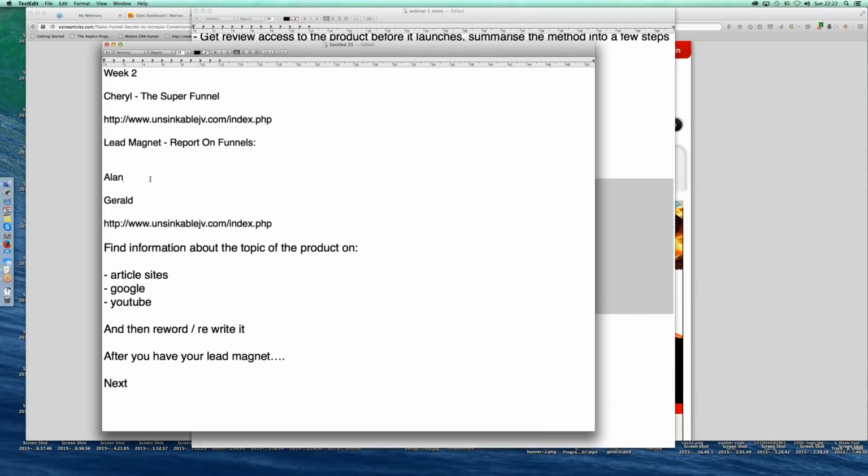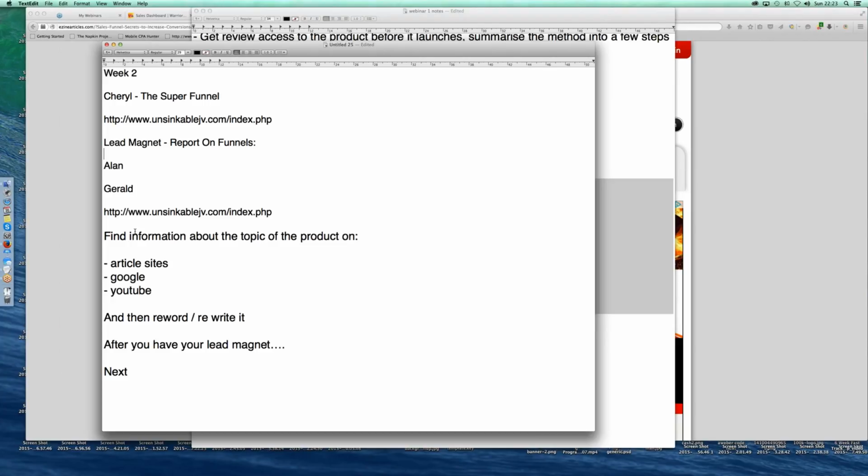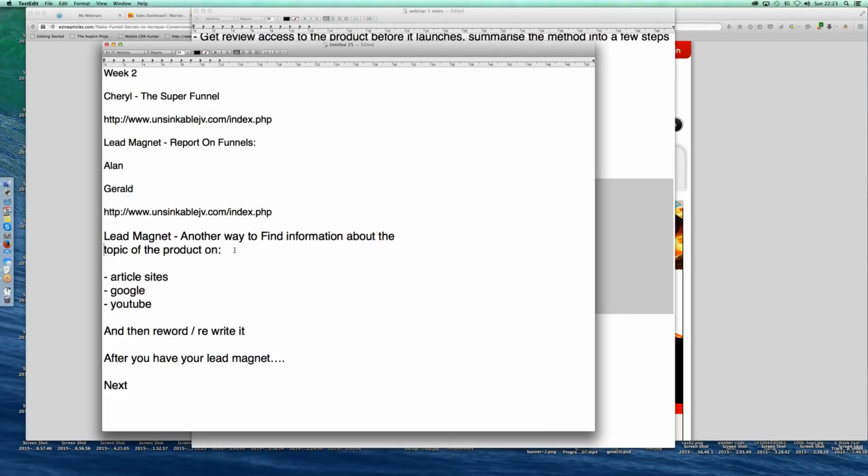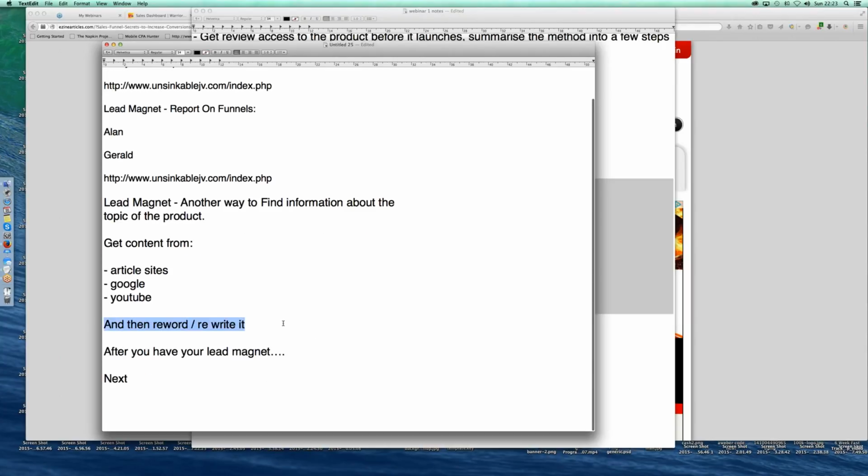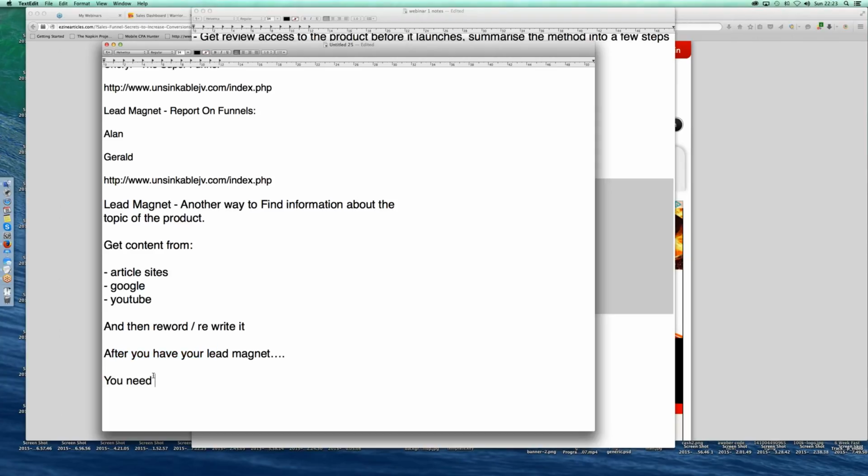Let me put that there. I'm just going to write this down. Another way to find information about a topic of the product: get content from, and then rewrite it. So after you have your lead magnet, you need to come up with a good hook.